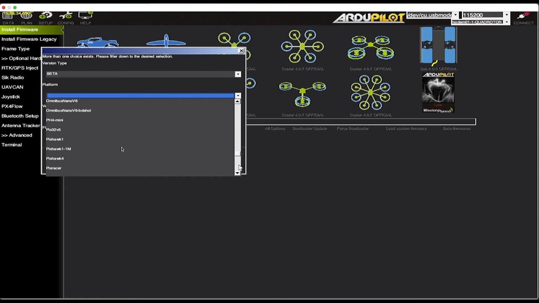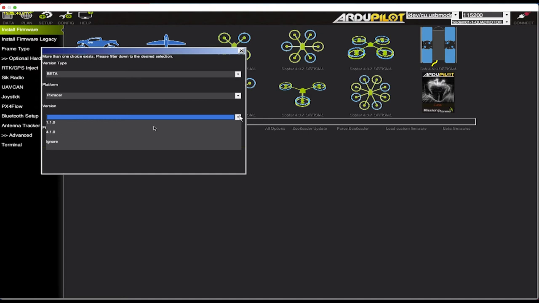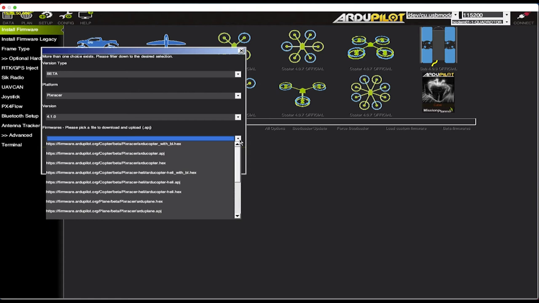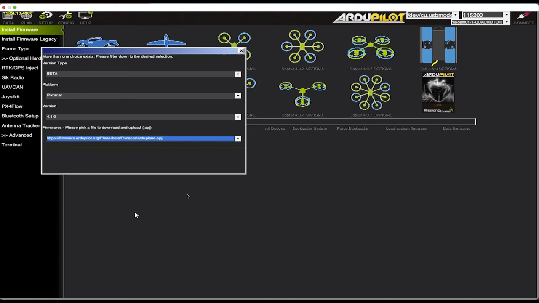Surely I can find PixRacer here. There's PixRacer. Okay. Version 4.1. Please pick a file to download. And they're all Ardupilot. Oh, here's an ArduPlane. Here we go, beta firmware. Plane 4.10 beta, are you sure?